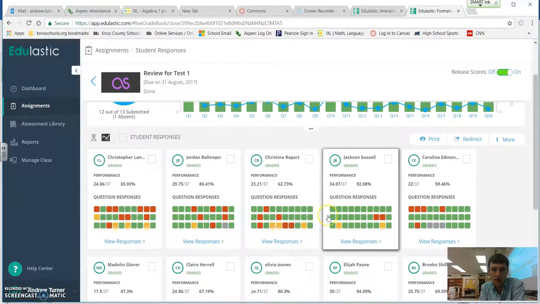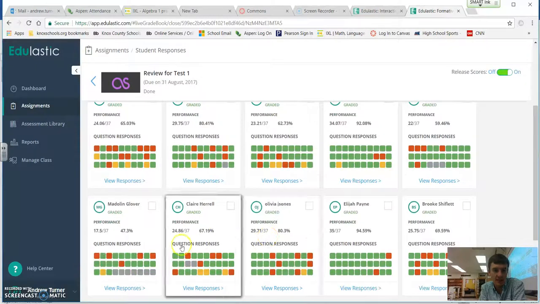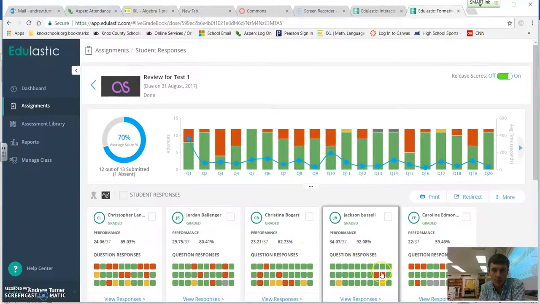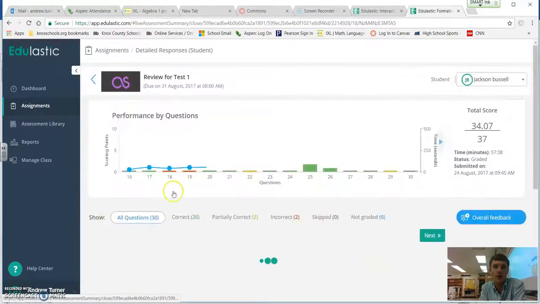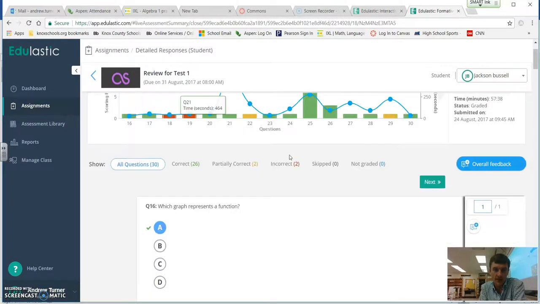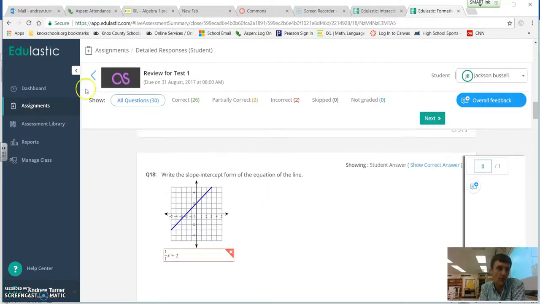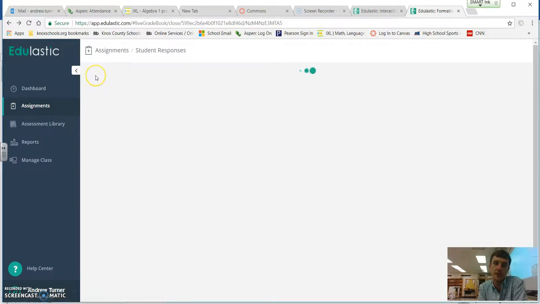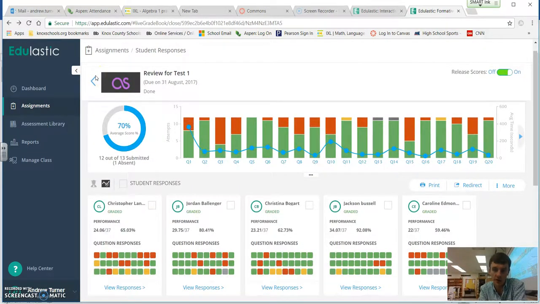But of course, I can see all of my students' performances, their percentages. I can jump in and see what they did on a specific question if I want to. I can kind of see how it compares to other people. So a lot of power in terms of being able to kind of stand over every kid digitally as they take the test or when they're done.